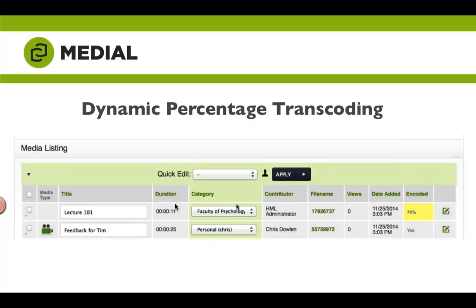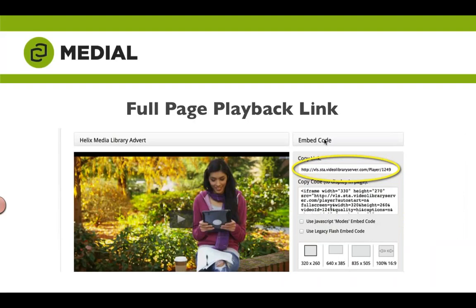The actual media listing within Medial in the past wasn't particularly intelligent about letting you know how ready the file was or the percentage that it had transcoded. This is all done in real time now, so you'll see this going up a single percentage point at a time as the file goes through the process. And at the end, when it's encoded, you're able to click on this little link and get to the file as well, which is a small improvement, but it's something that a lot of people asked for.